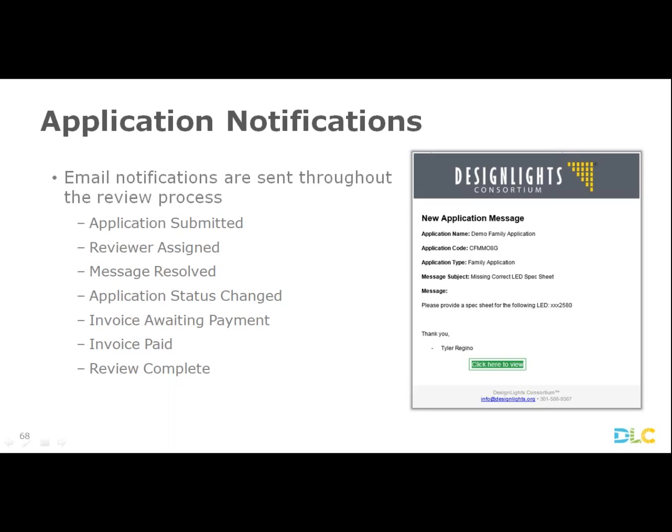I briefly mentioned these notifications throughout the presentation. So you will be prompted with email notifications for things like application submission, when a DLC reviewer is assigned, when they mark a message as resolved, when the status of the application changes, when an invoice is sent, when you've successfully paid an invoice, and when the application has been completed by the reviewer.